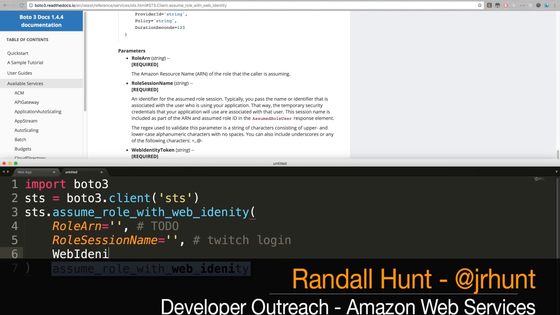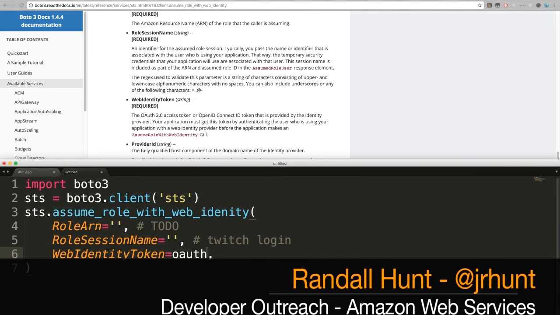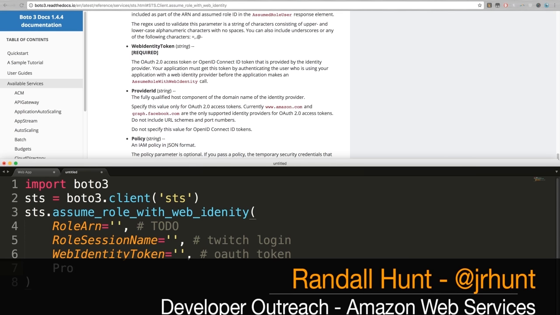And then the next one is the web identity token. The web identity. I can never spell. For those of you who have seen me stream before, spelling is absolutely the hardest part of this job. And this is going to be our auth token. And then we're going to have the provider ID. So we may have already hit a snag here, in that, well, this isn't required, so we don't have to do this.